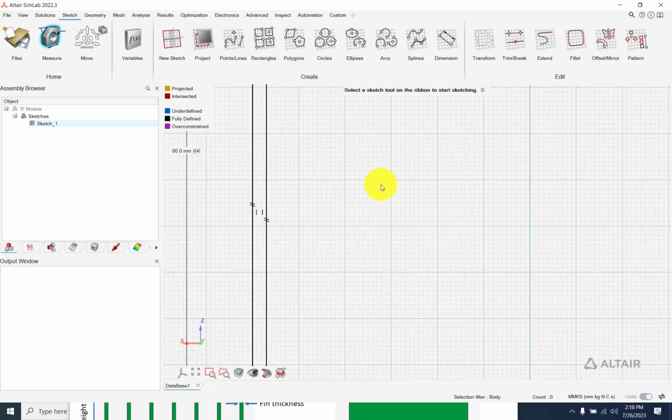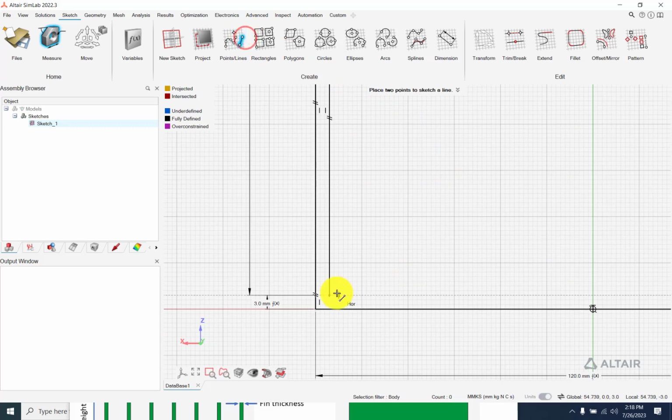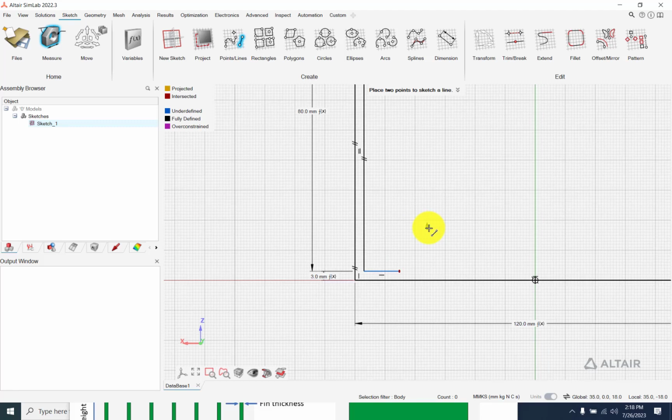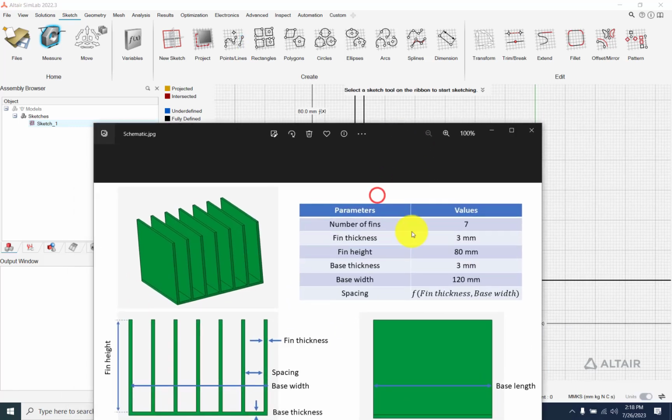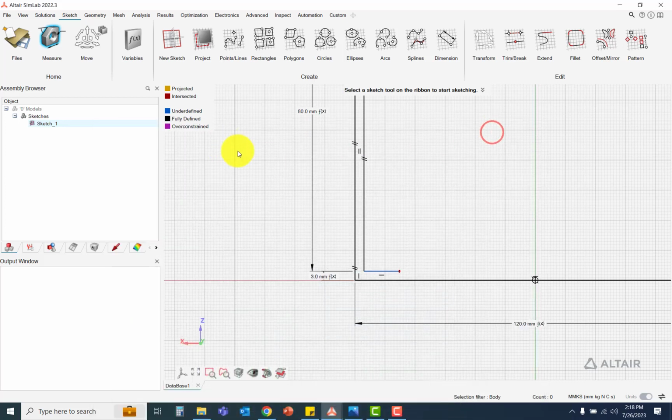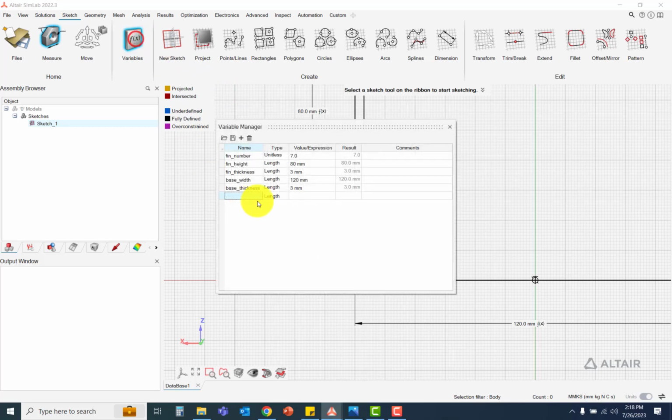So we go ahead and draw the spacing. As I mentioned before, the spacing is a function of fin thickness and base width. So go ahead and create a new spacing variable.